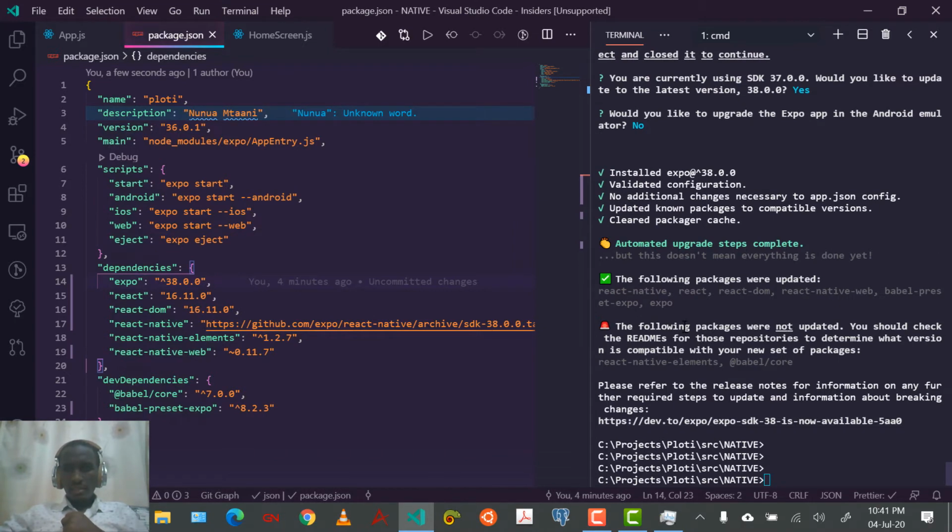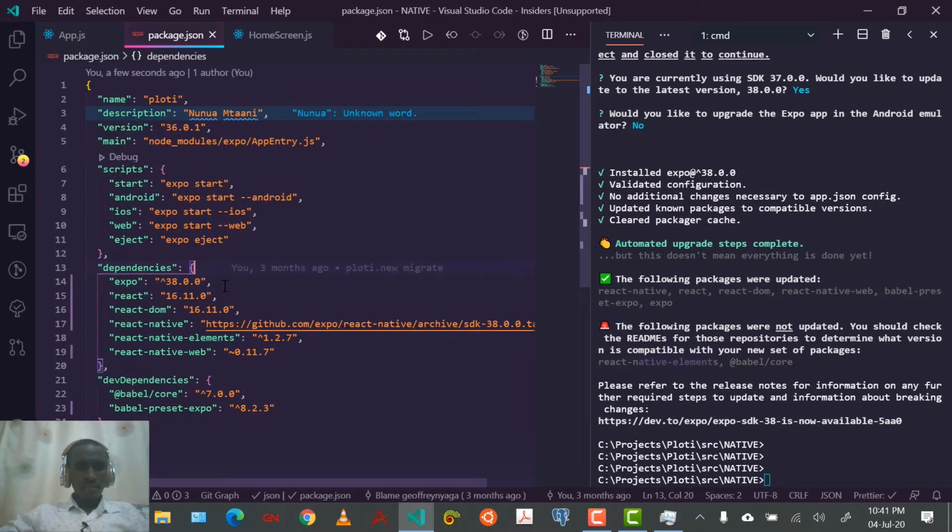And so you can see that it's cleared after upgrading. Everything has completed, everything is working. Okay, it's saying the following packages were not updated. You should check React Native Elements. We are not using that for now, so I won't do that. And you can see automatically it changed this to Expo. We've also updated our React and React DOM versions and also the React Native Web.